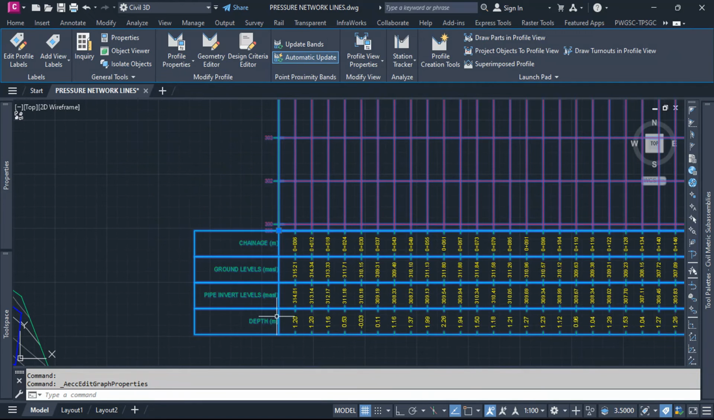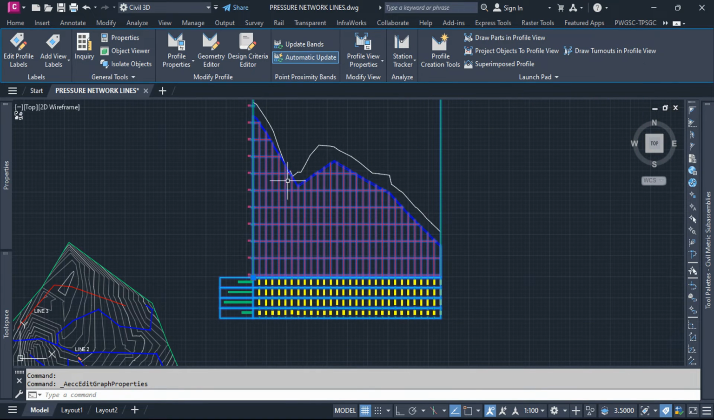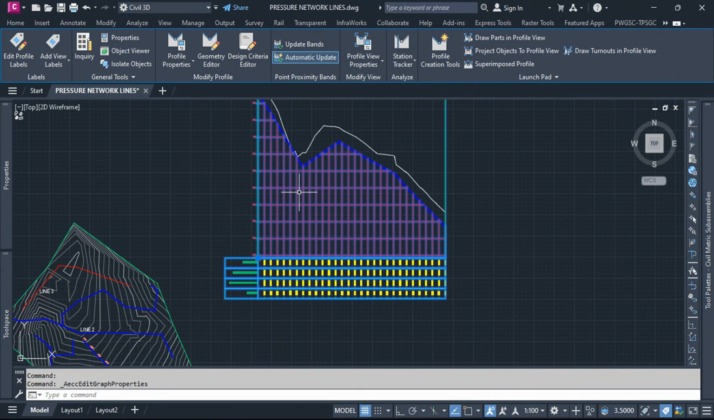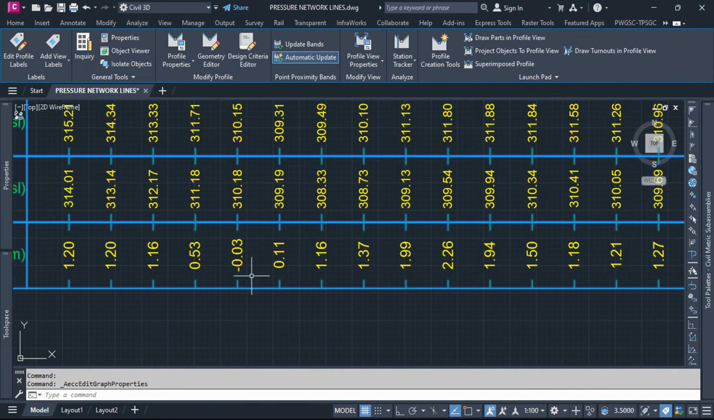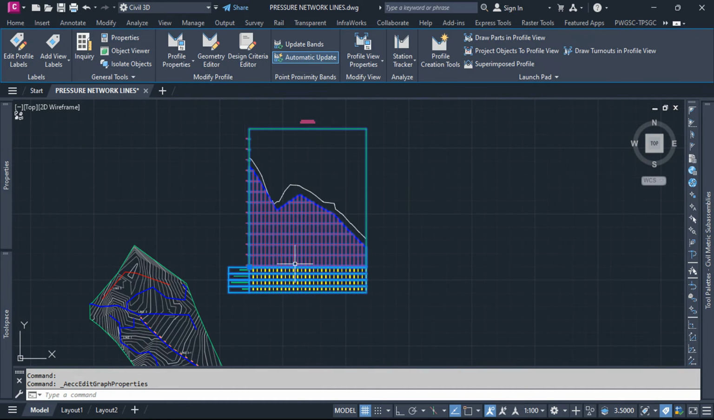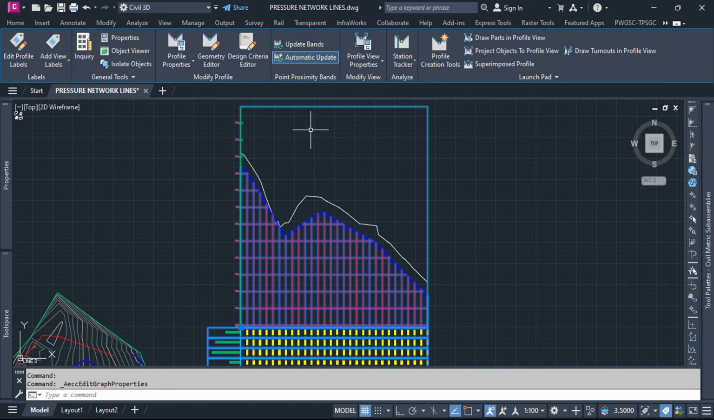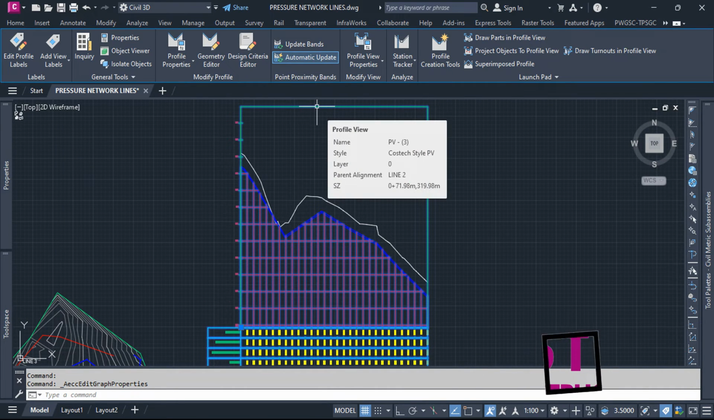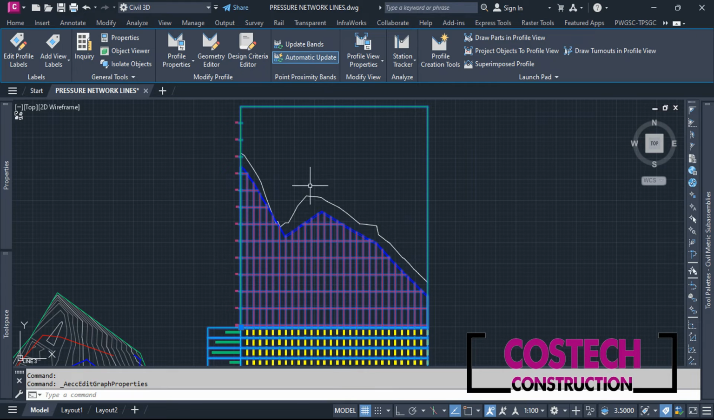Now the depth values at the profile stations correspond to the value of the level at which the pipes will be laid. If you subtract the invert level from the ground level, you will have the depth of the trench. In profile view, we can edit the vertical properties of a pipe run.